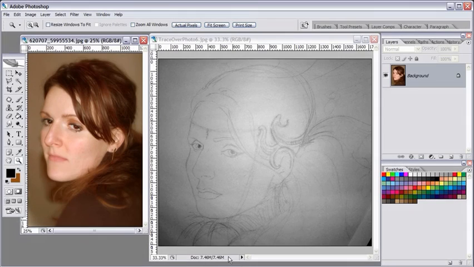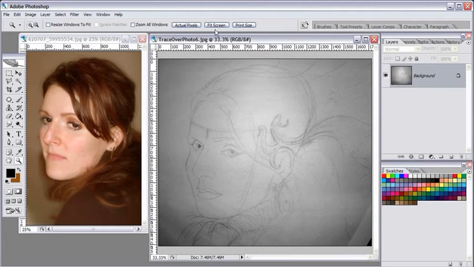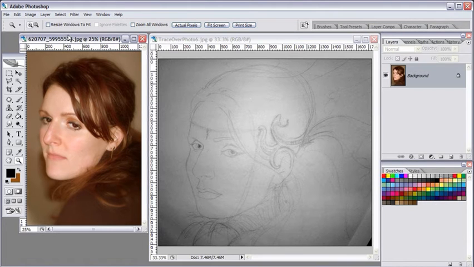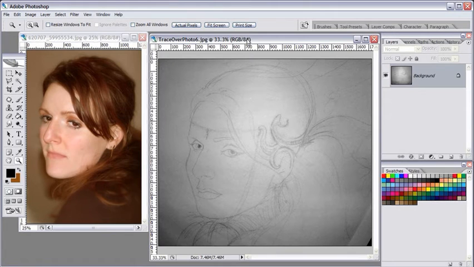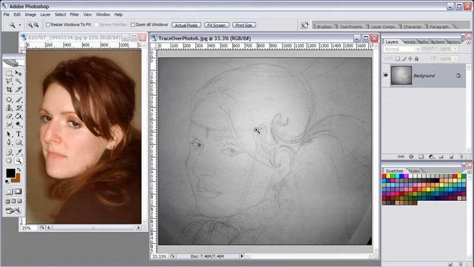So we're going to get started with our original photograph, our original stock photograph. As you can see, I have my original photo here, which I'm going to use for reference to paint the face and hair. Also, I have the sketch that I did using the photo. I took a photo of this and uploaded it to Photoshop so that I can paint over it with my Photoshop paintbrush.